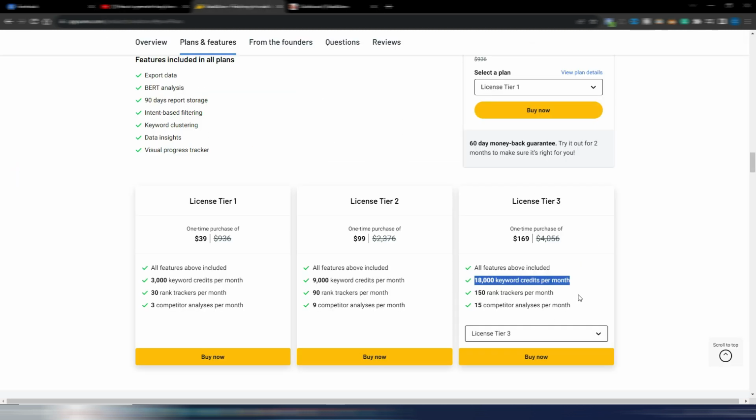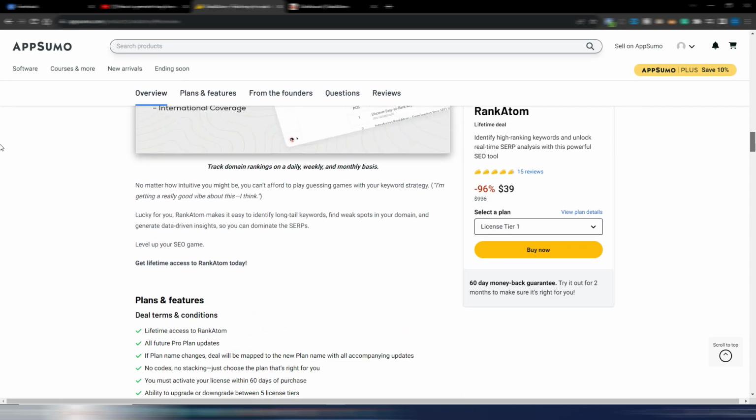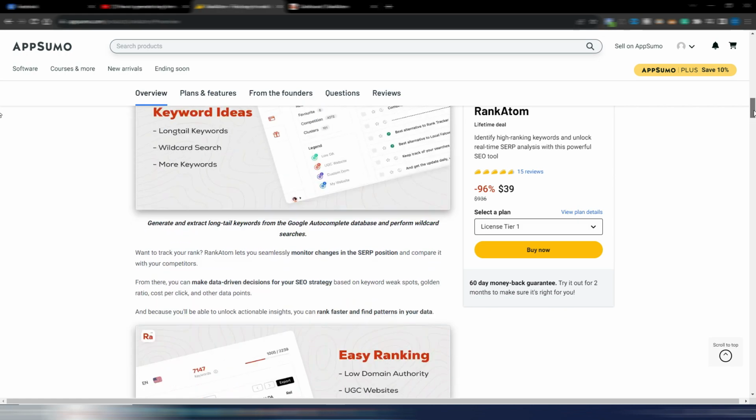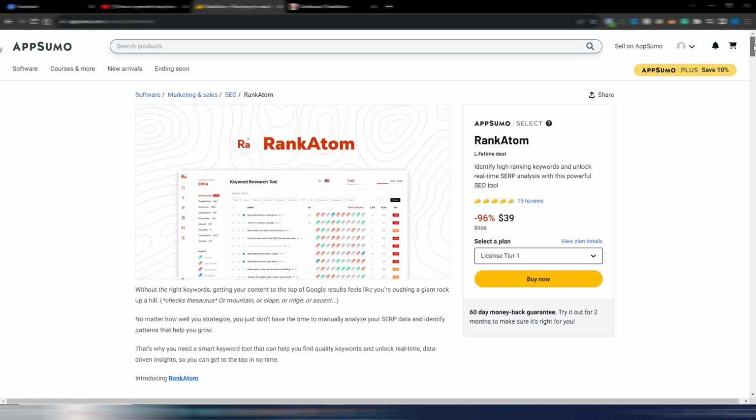So my suggestion, if you like this tool, is to go at least for tier 3. Obviously you can go up to tier 5 with many more keywords, rank trackers and competitor analysis. This is not released yet, it will be in the next days. But again, if you want to see how RankAtom works, you can watch my review video.